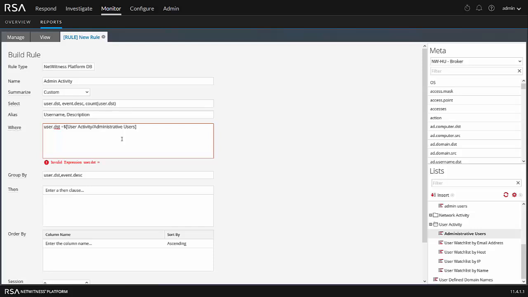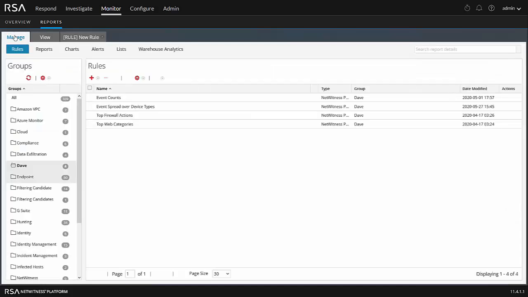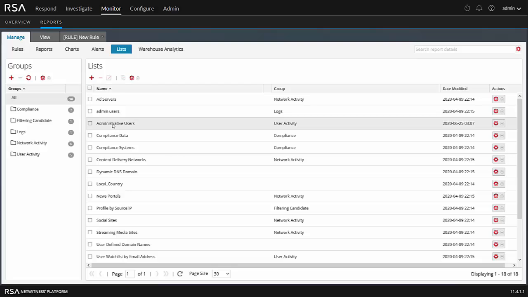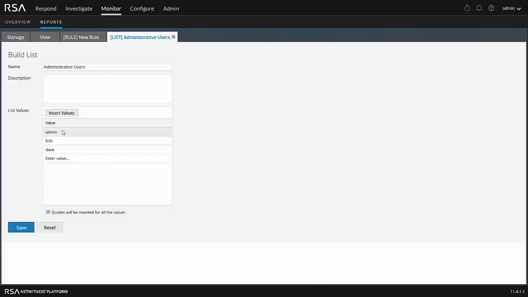Well, who is in this list? How do I add to this list? Let's go ahead and take a look at how we do that. Click back here on the manage, and we can click on lists. And we have our administrative users. So I'll click on edit on that. And we can see that the contents of this list are admin and Bob and Dave and so forth. And as I add more people that I may want to watch, I could add them into this list or create many more lists as much as I wanted to.